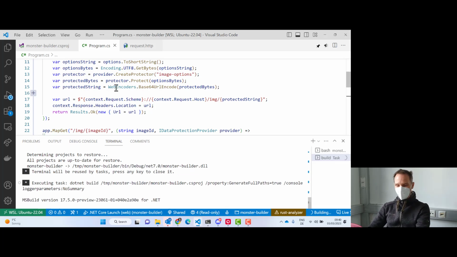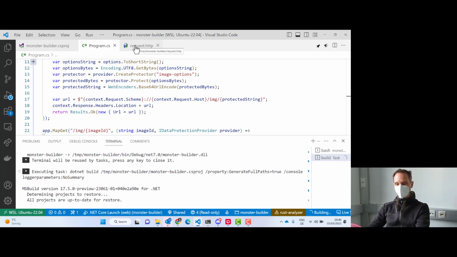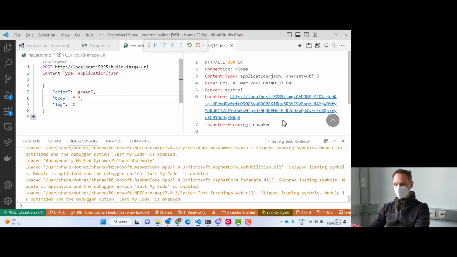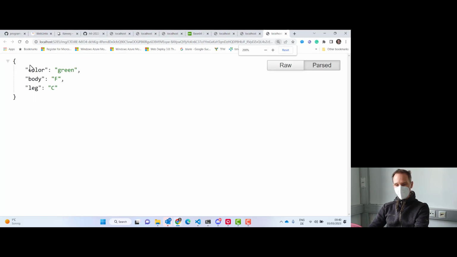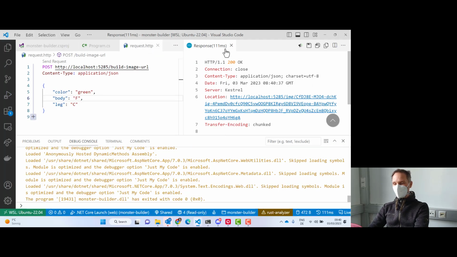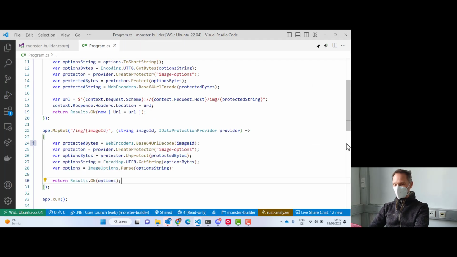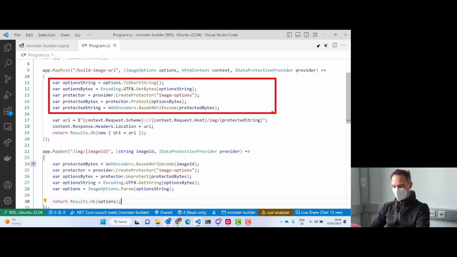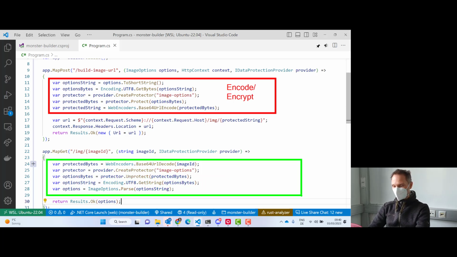Let's give it a try. Let's run it here. Let's run this post request. This will give us a URL, and if I follow this URL, you see, it's correctly decoded. It works fine. So we decrypted it, we decoded it in exactly the way that we like. So I will mark it here. This is the encode, encrypt stuff. And this one is the decode, decrypt part.